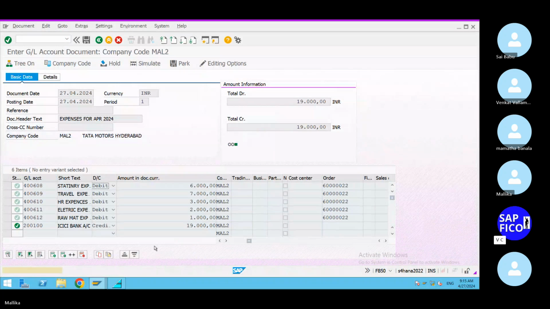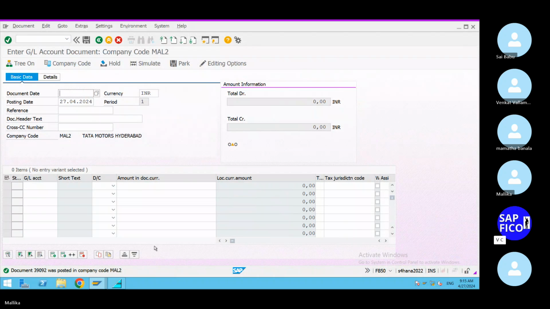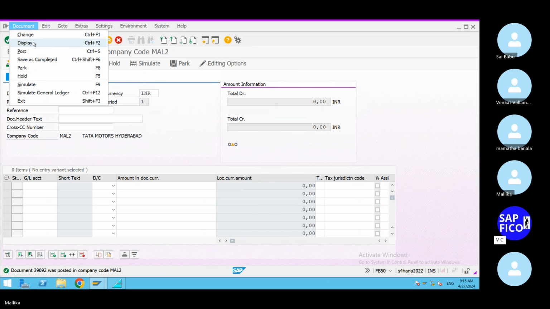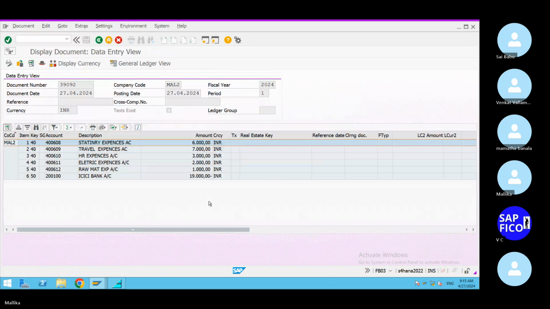Give /n here. Okay, so this document has been posted. Take out this document 39092, right? And go to the document display option. Okay, so go to the change layout. Here, change layout.